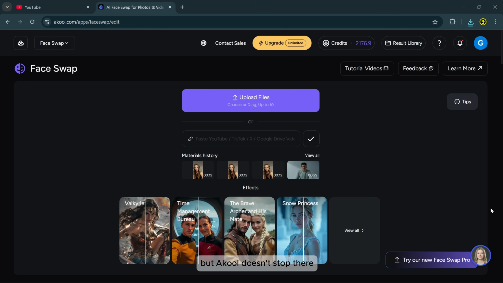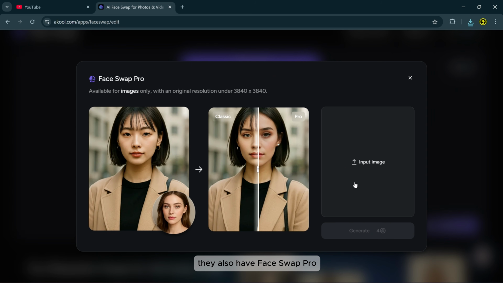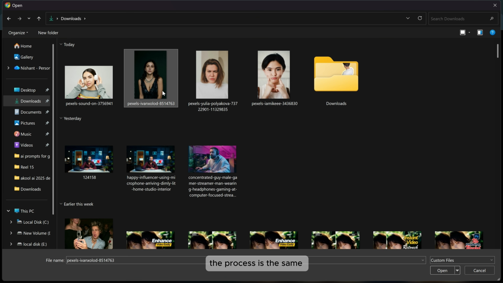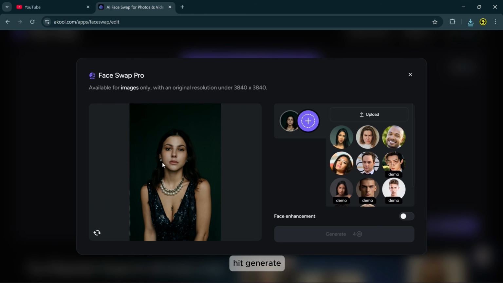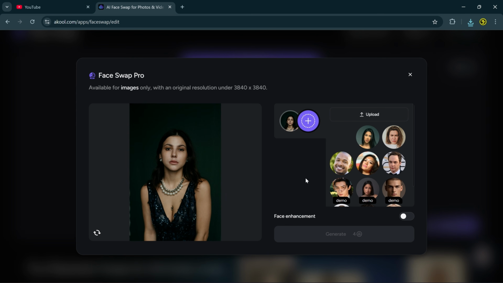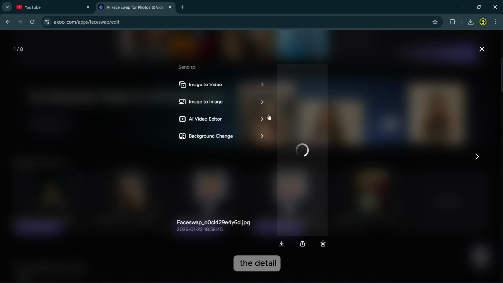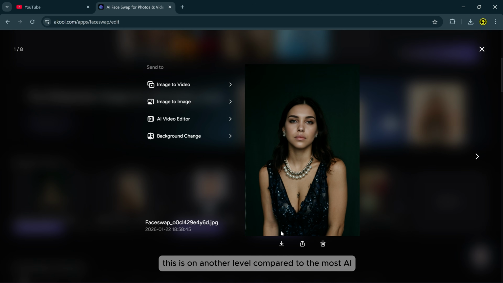But Ekul doesn't stop there. They also have Face Swap Pro. This one works for images only. The process is the same. Upload image, select model, hit generate. But the result? Mind-blowing. The blend, the detail, the realism. This is on another level compared to most AI tools out there.